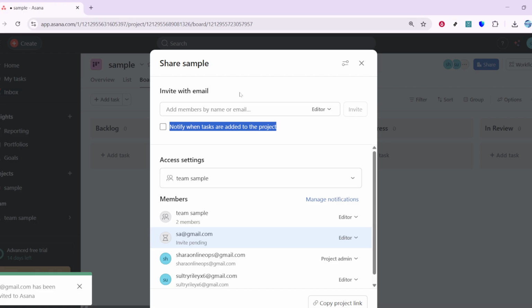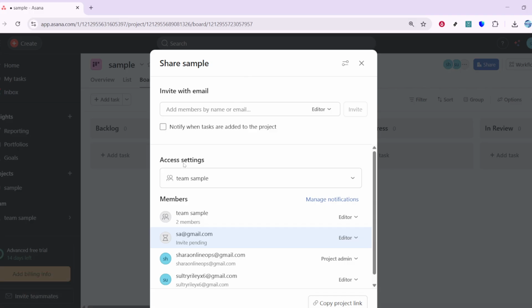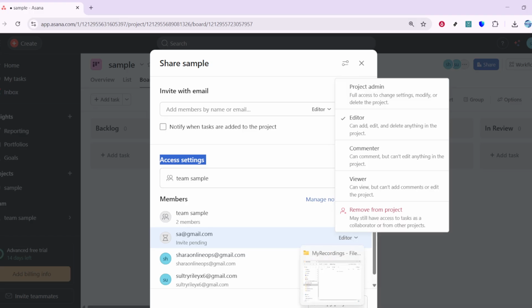If you need to remove someone, look in the members list within the Share panel. Find the person's name, click the small arrow down next to it, and choose Remove from Project. You'll be asked to confirm. Once confirmed, that person is removed from this project only. Their account remains active elsewhere, and they'll still have access to other projects they belong to.